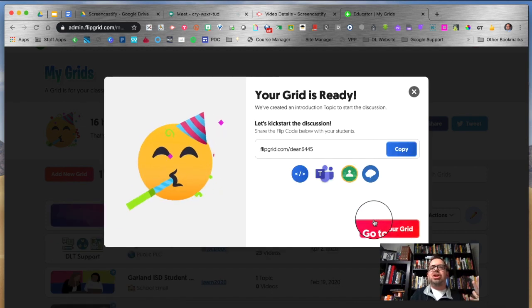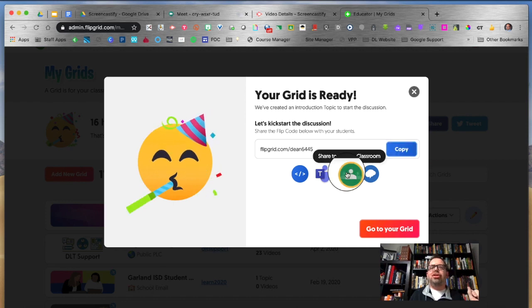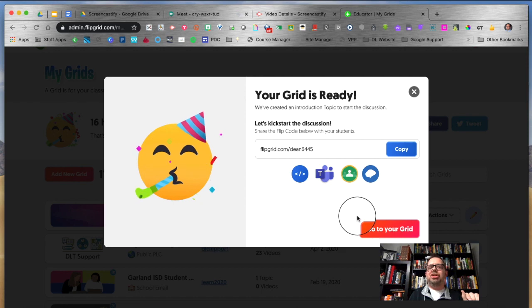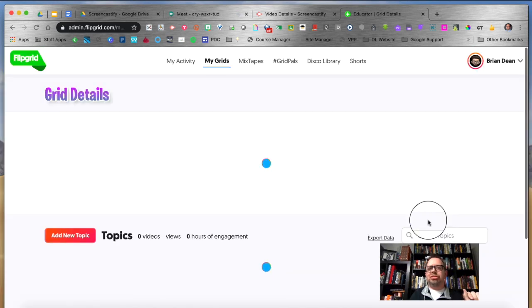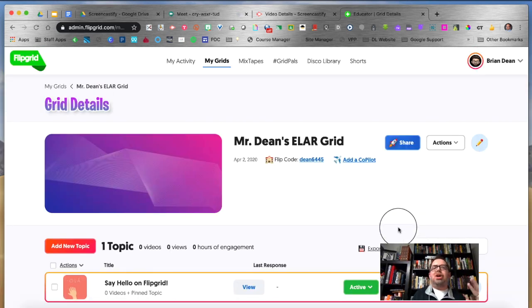Then it tells you that your grid is ready. So you can immediately copy that link or you can send it to Classroom, okay, anything like that, text it out to your parents, whatever you need to do there. So you're going to go to your grid. So here is my Mr. Dean's ELAR grid.